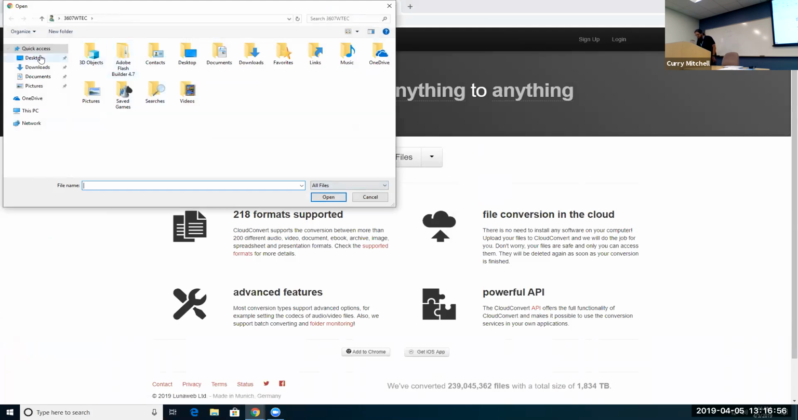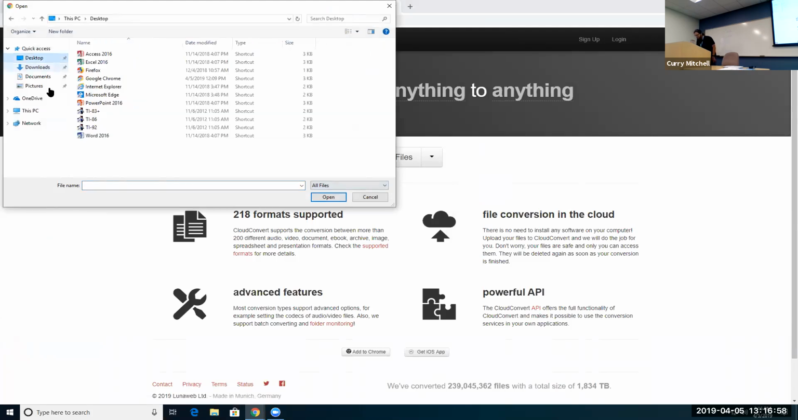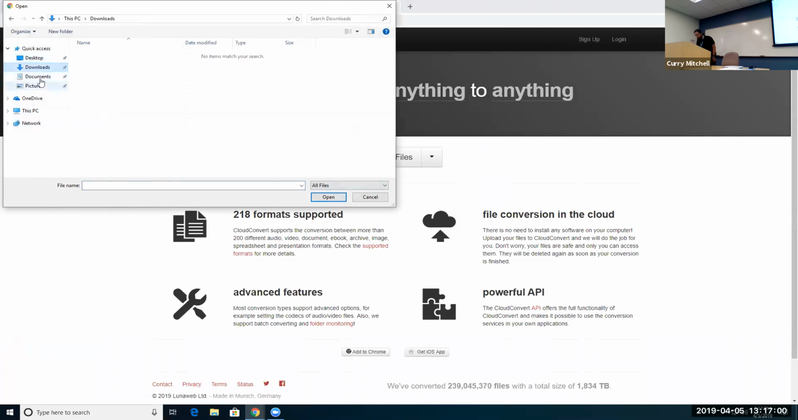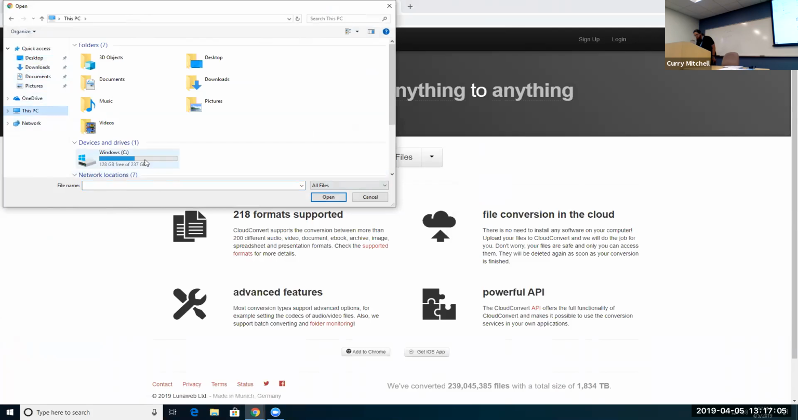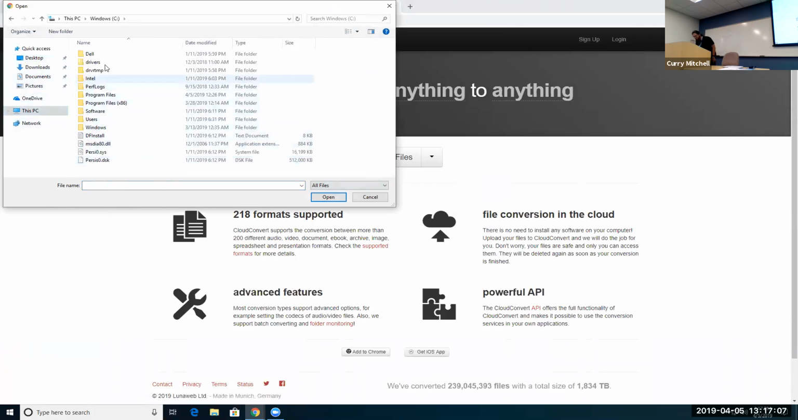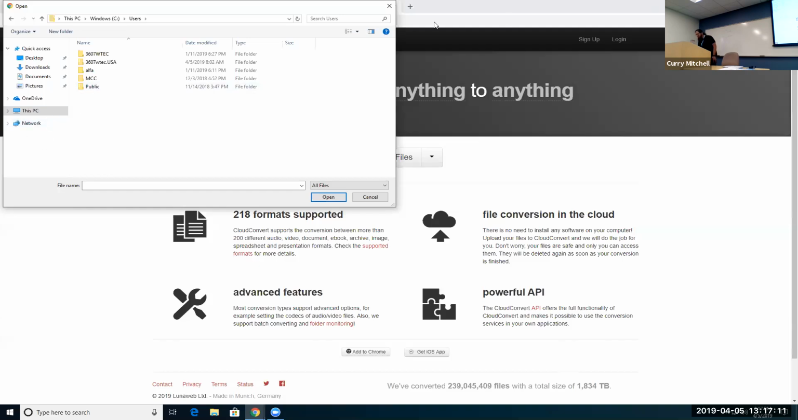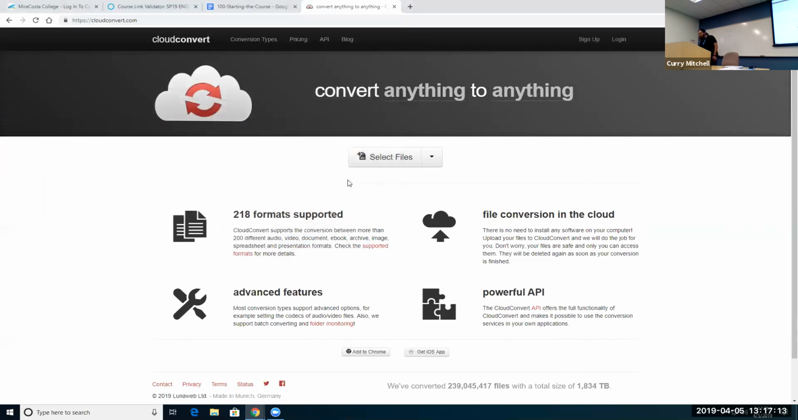Let's just see if I can find a random one on here. I'm not going to be able to. Anything. Shoot. Anyway, I'm not going to be able to, I'll let you play with it, but it's really simple.